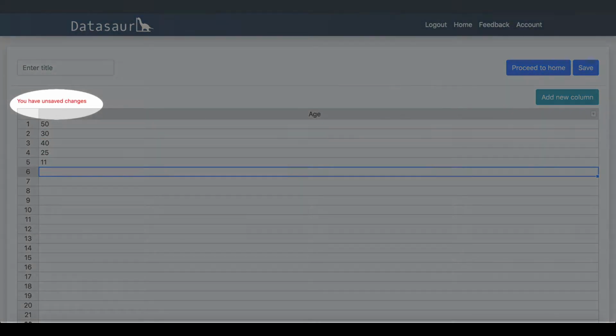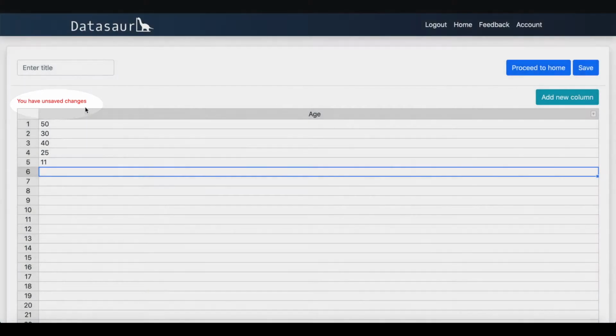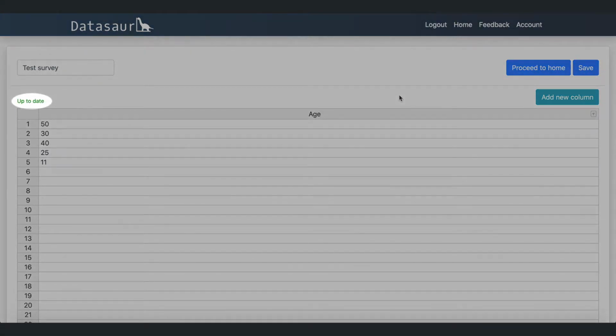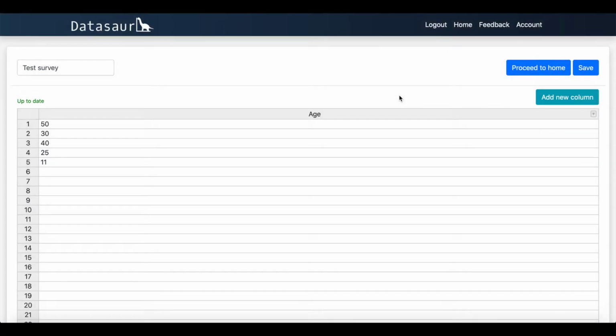You may have noticed that the help text changed after adding in data. This is to alert you that there are changes on the table that have not yet been saved. Let's try saving. We first need to enter in a title for our survey. As you can see, our changes have been saved as shown by the green text.